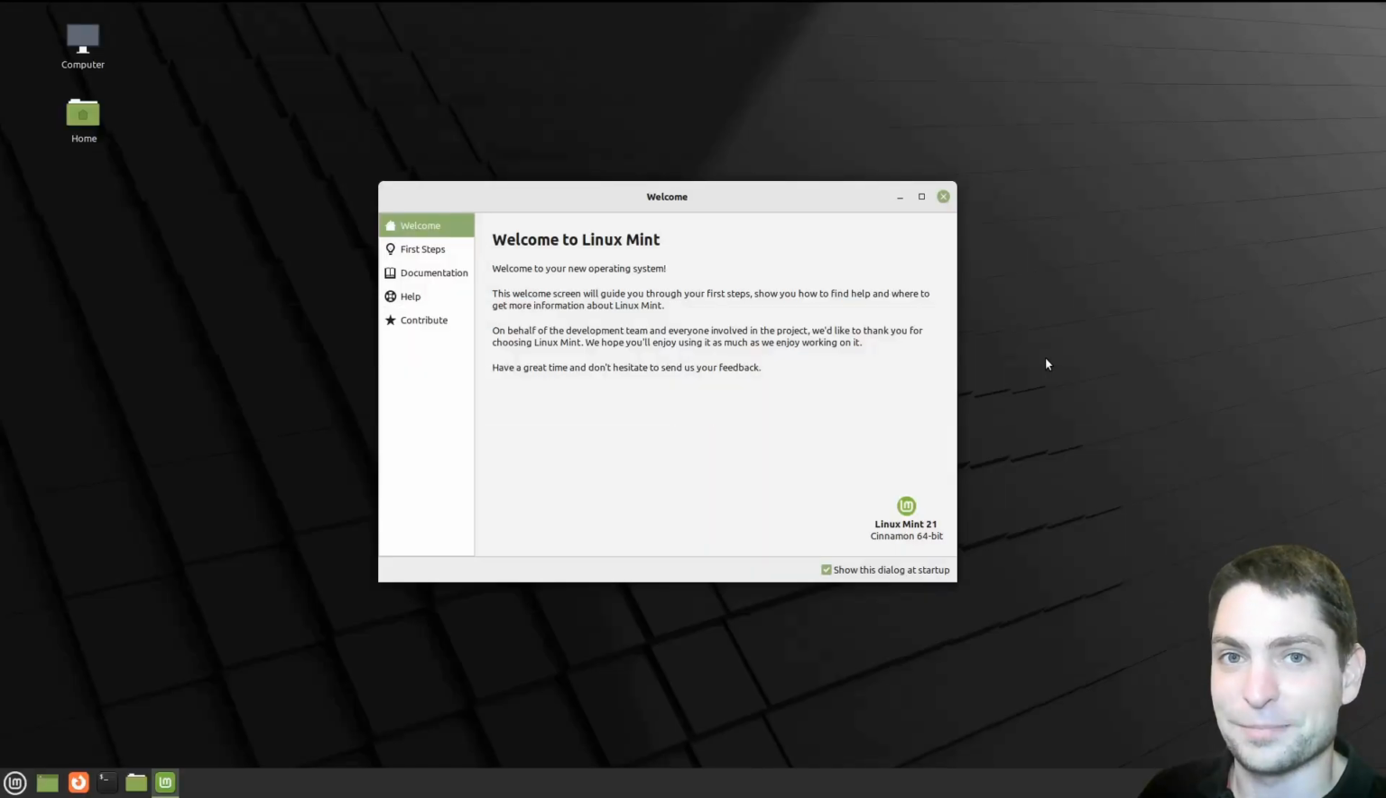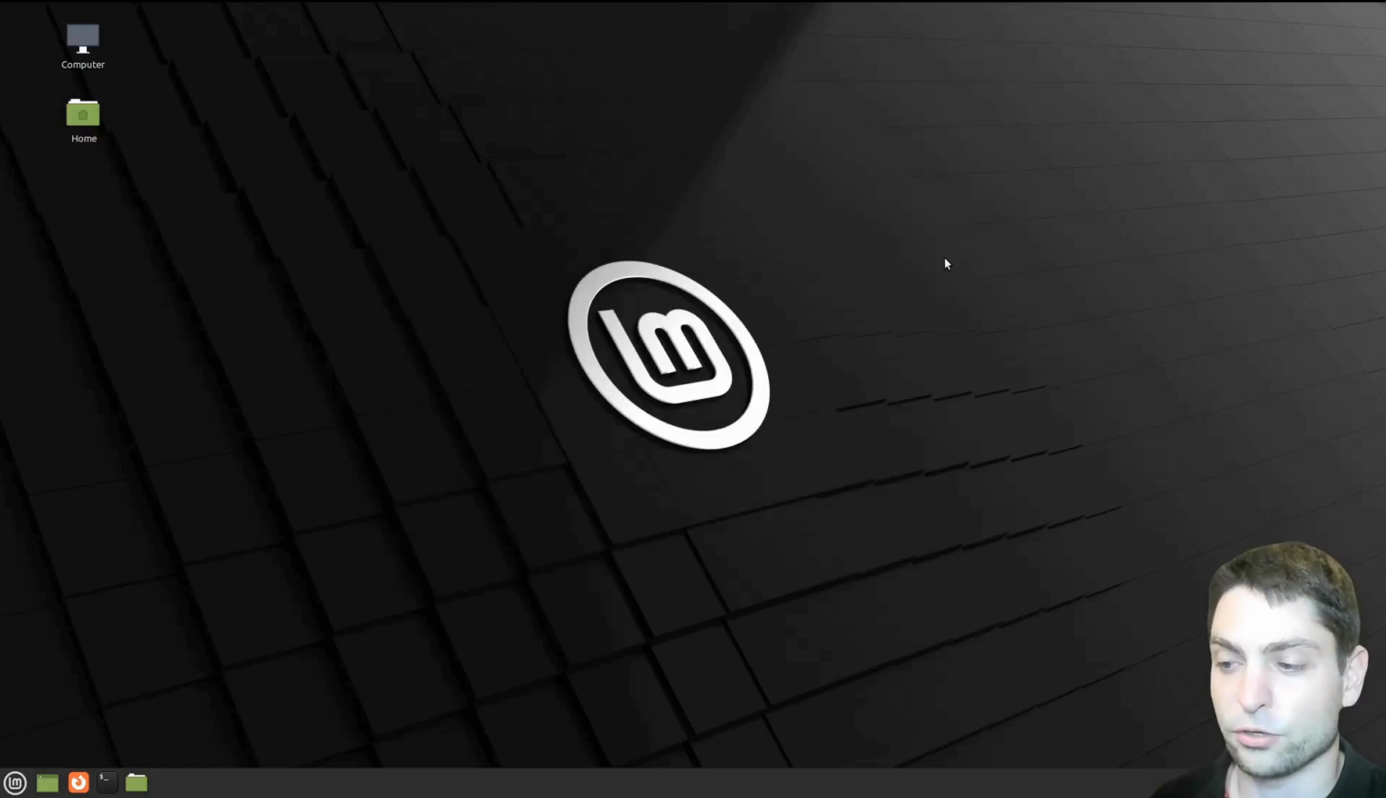And this is it, Linux Mint, the welcome page, version 21, and this is now running from the USB drive. Let's click this away. So you can use this one as a normal Linux installation, you can update the system, you can install apps, and you can basically take this one with you and plug it into any machine you want and just boot into it.